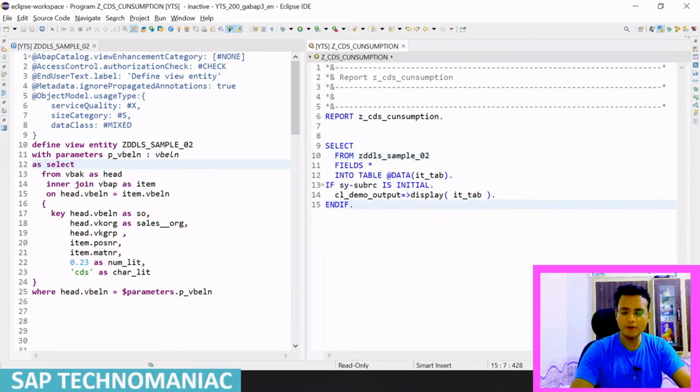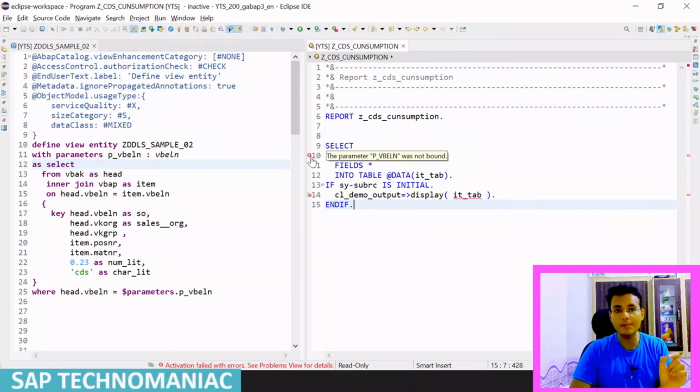And if you try to activate this one, we will get the syntax error in the first place. You can see activation failed with the error in the problem view. Basically we got the syntax error. What syntax error? The parameter was not bound. We didn't pass any parameter.